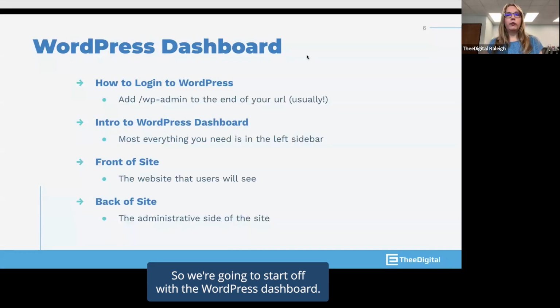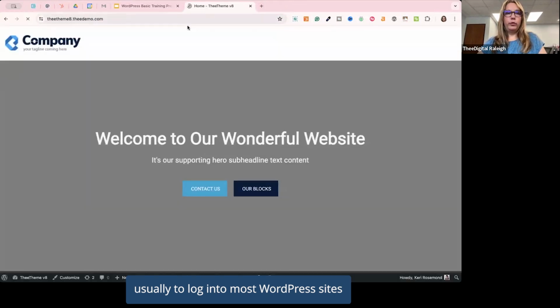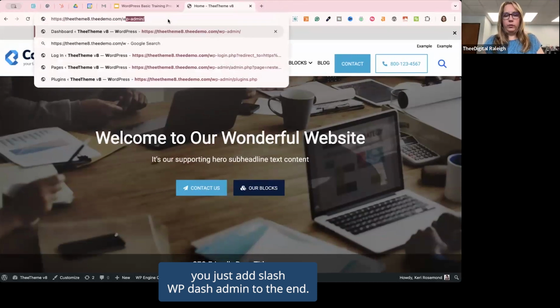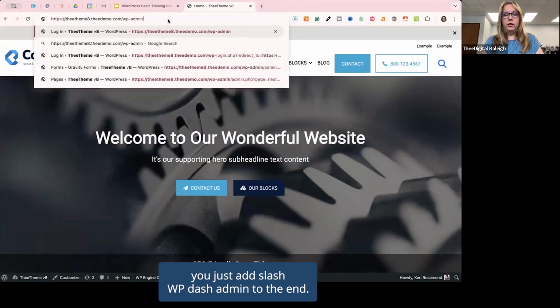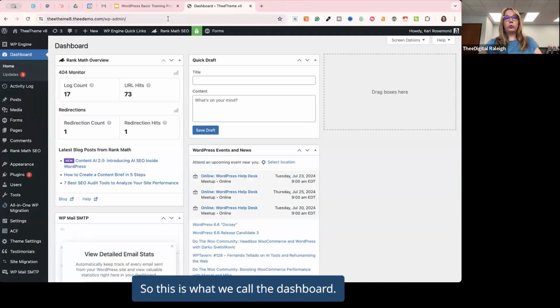So we're going to start off with the WordPress dashboard. Usually, to log into most WordPress sites, you just add /wp-admin to the end, and that will take you to the login screen. So this is what we call the dashboard. This is the back of the website.